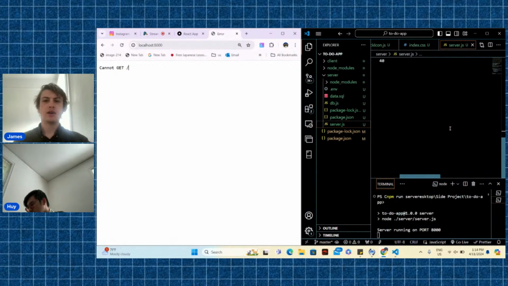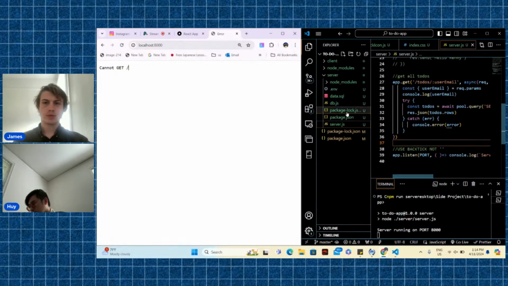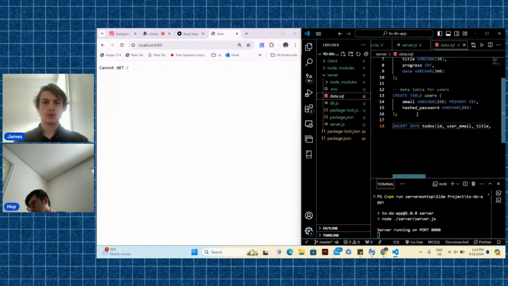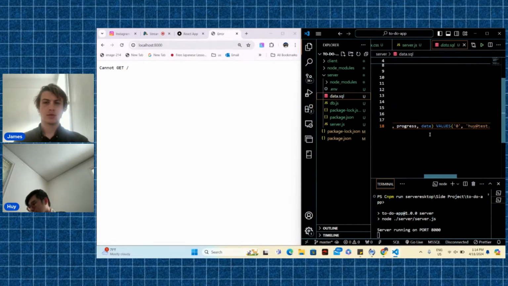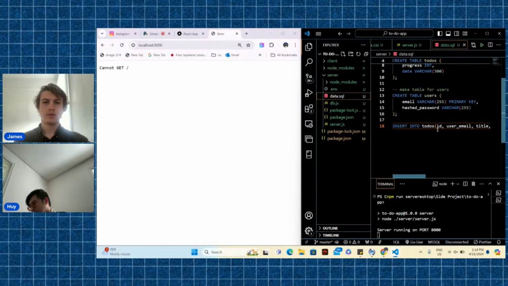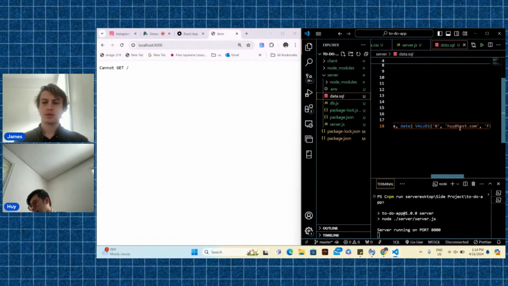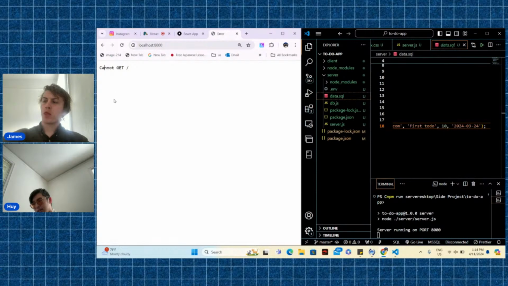So what should we test now? I was expecting that if it actually works, then it should appear. These are the values of a table: ID, user email, title, progress and date. If I put in these values here, 0, and then my email, and then something like a string value, it should appear on this part here, right? Look at server.js.